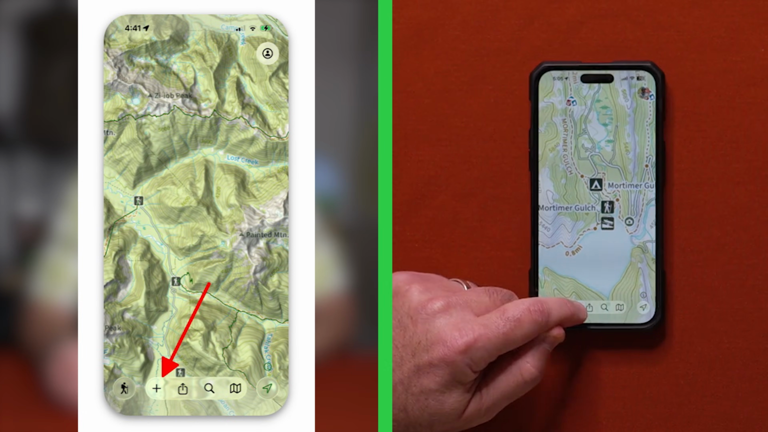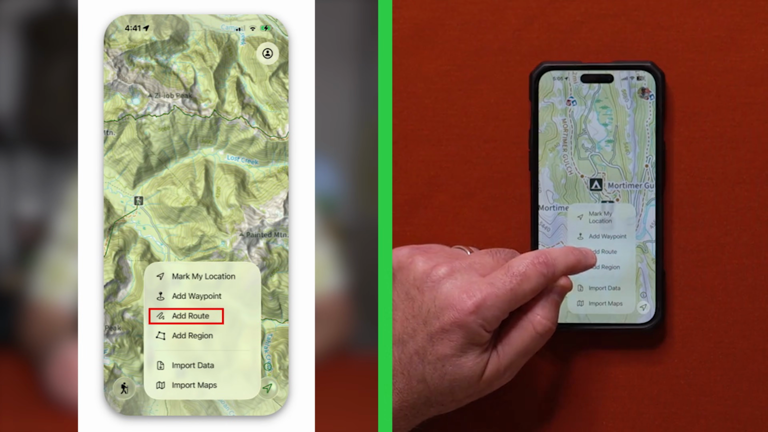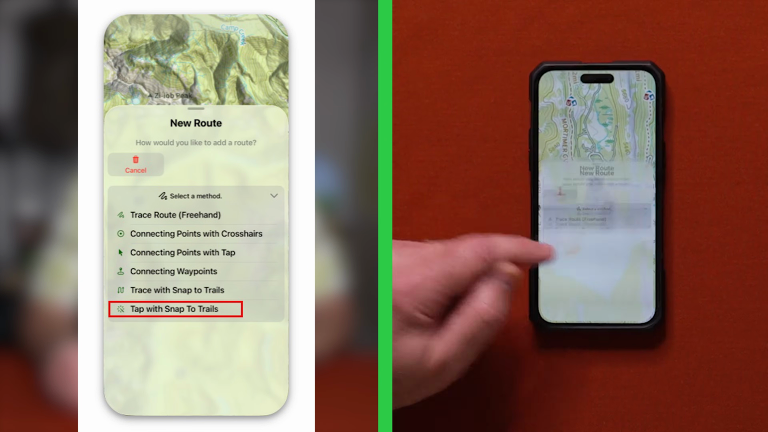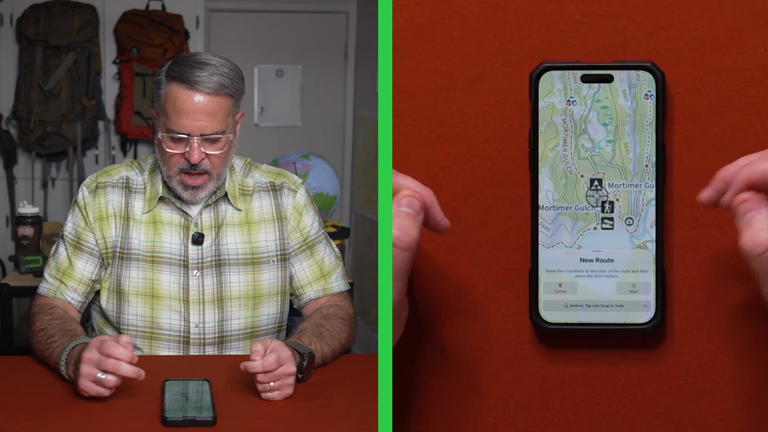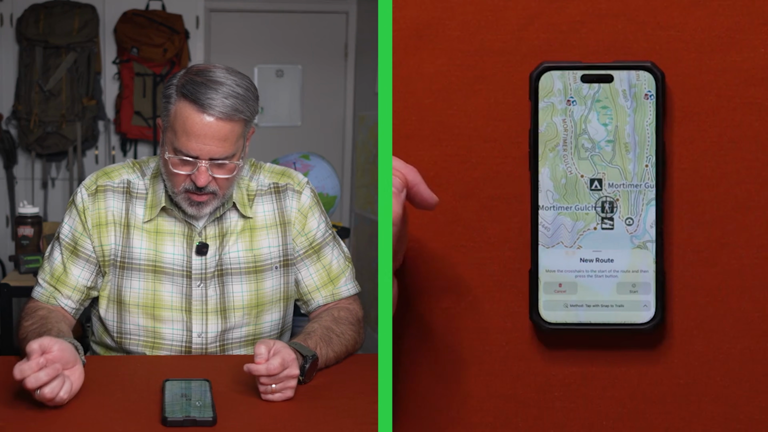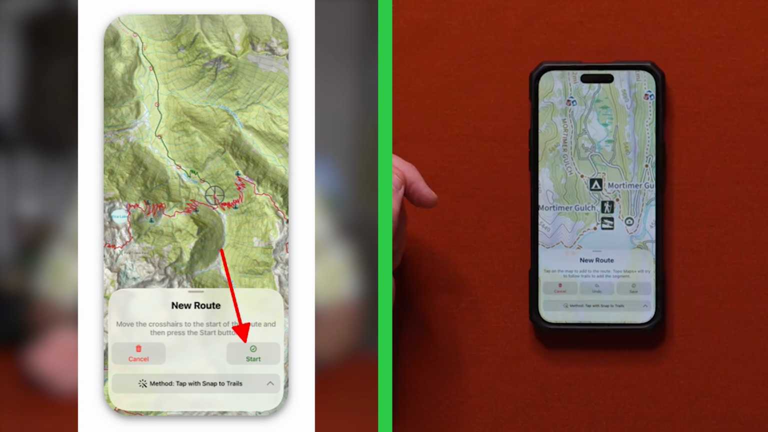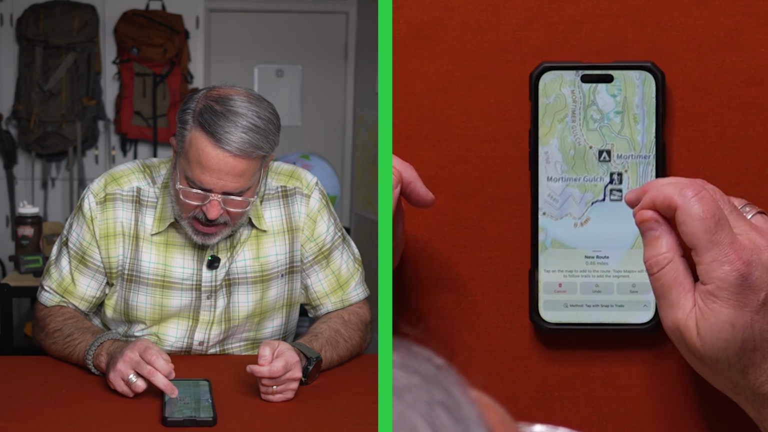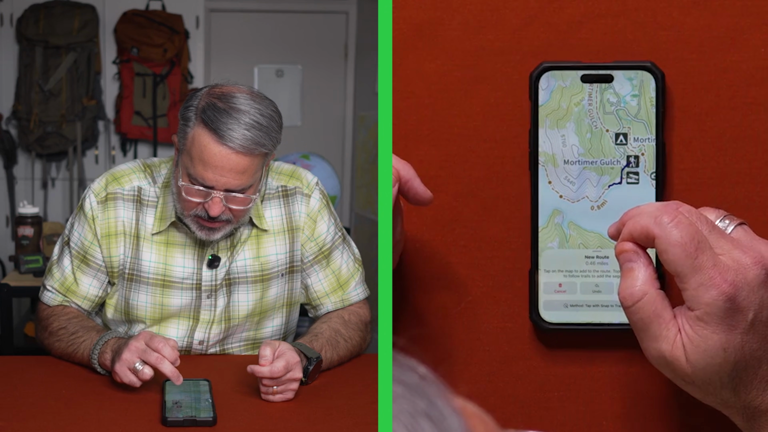Now go to the plus and tap on Add Route. Then under Select a Method, tap on Snap to Trails. Take this crosshair that appears and put it right over the trailhead and hit Start. Now tap forward along the trail as many times as you need to.